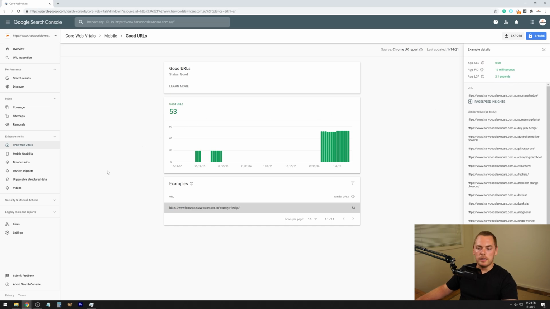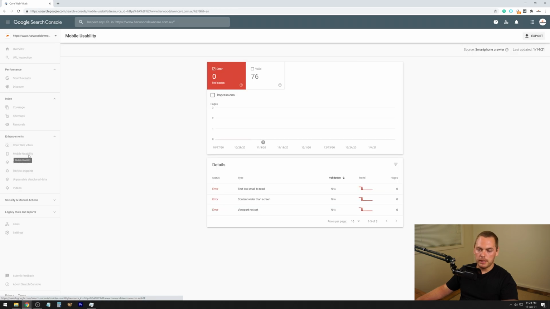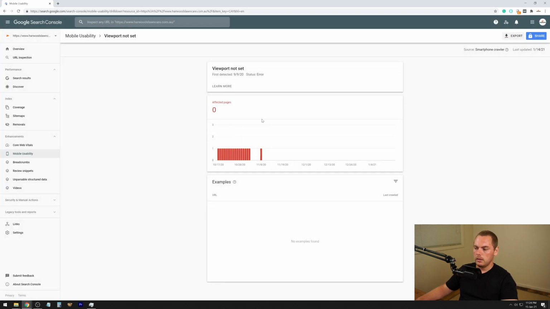Next, what we'll look at is the mobile usability page. So this basically just shows us if there's any issues with our website loading on mobile devices. So things like the text is too small to read, content is wider than the screen, or the viewport is not set. Those issues would show up here, and as usual, we can just click on that and that'll populate the data within this dashboard.